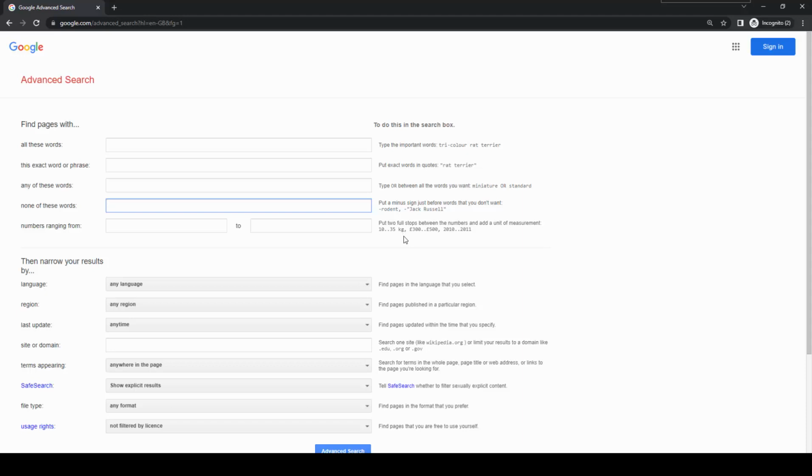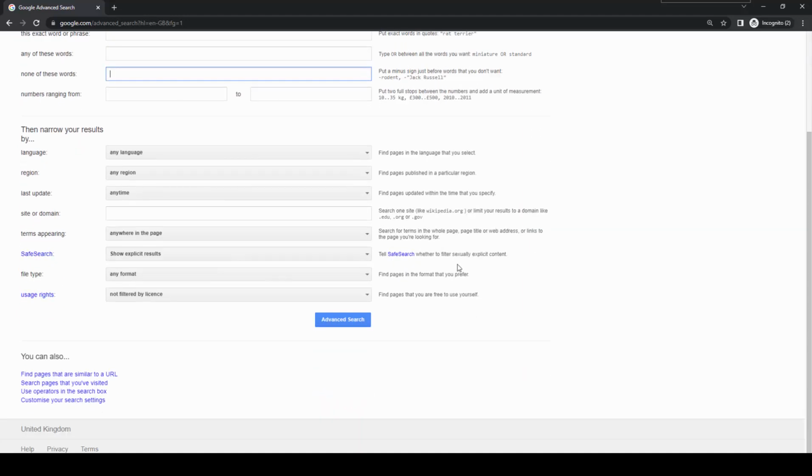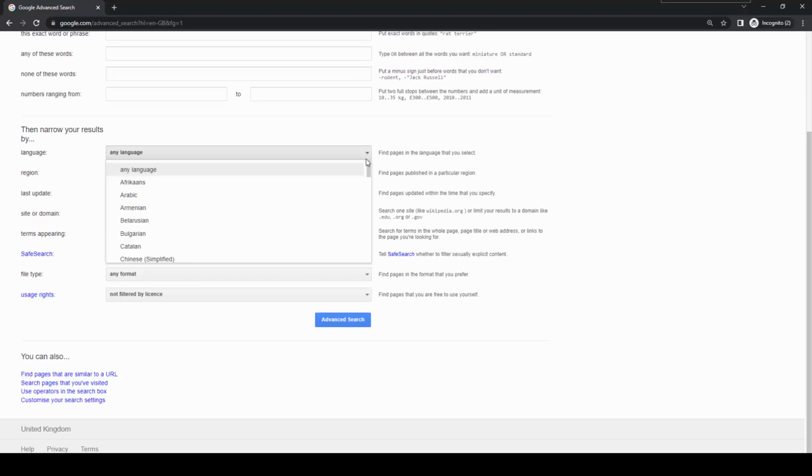Now we've covered all of these commands during the course so far, but if you want one handy page to access those in one fell swoop, then you can do that by using the advanced search. Now as I scroll down, there are some other options that might be very useful for you to select if you wish to include only pages in a language of your choice.